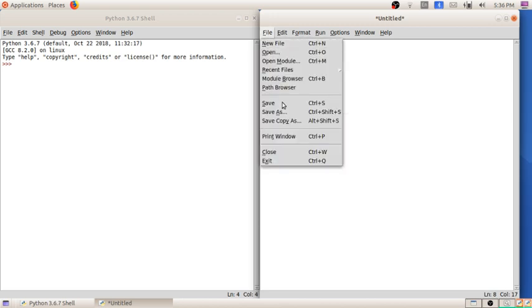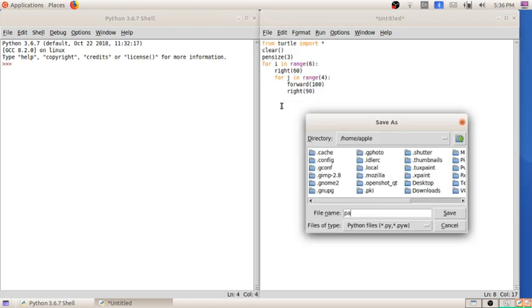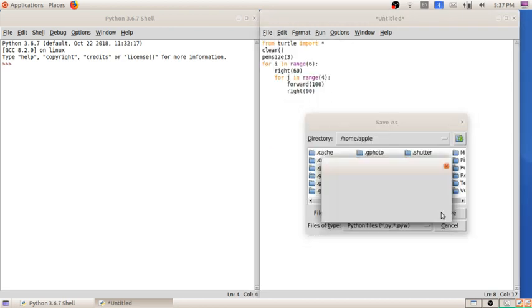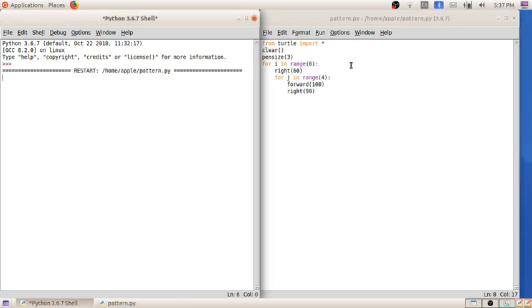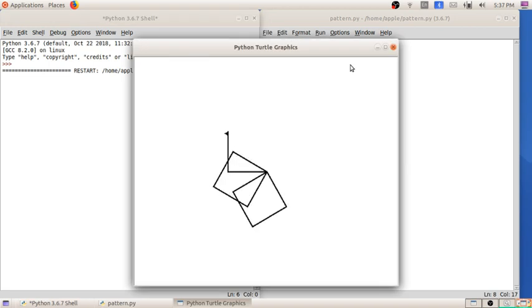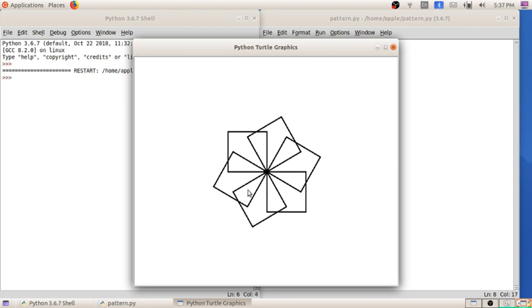So I am going to save this file and name it pattern. Click save, run. Now you can see the difference. Here we have used 2 loops. One loop is for creating one square, only a single square with 4 sides. Another loop is for creating the pattern. Here you can see the square is repeated 6 times at a 60 degree angle.